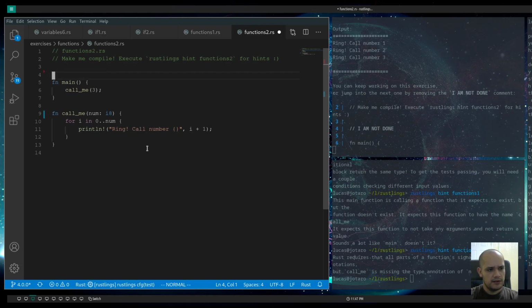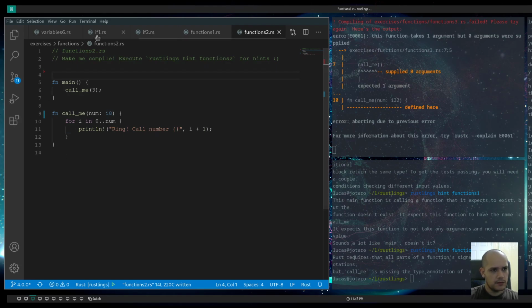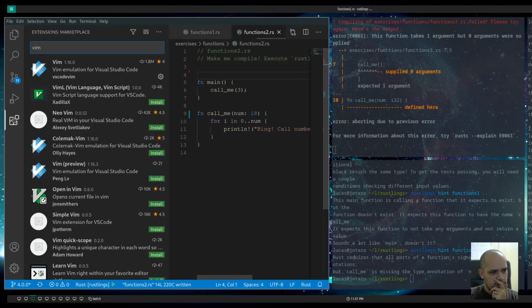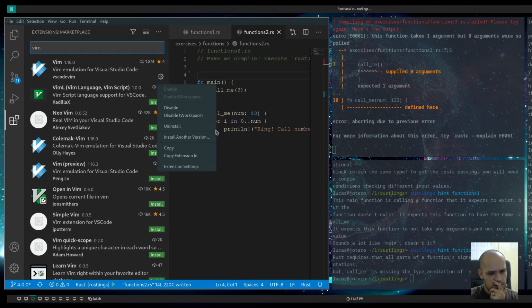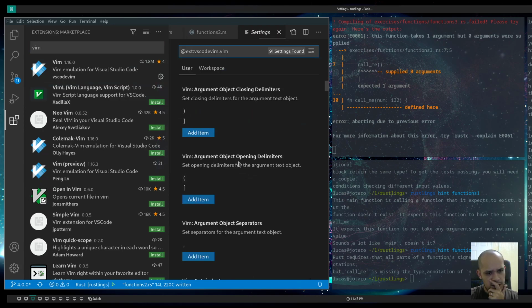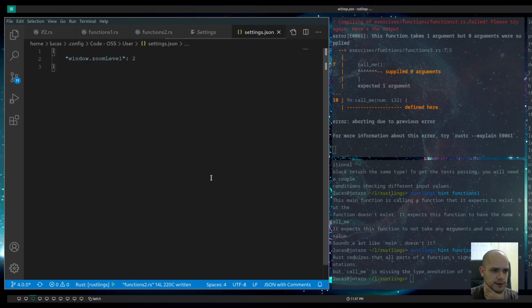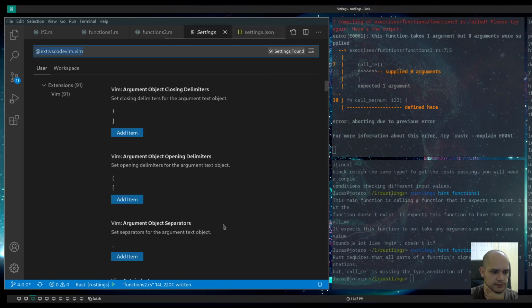I like relative numbers. I need to enable this on my Vim here. Where's the thing? Here. Extension settings. Vim argument object. How was the... Where did I see that JSON? Okay, here. Oh, shit.